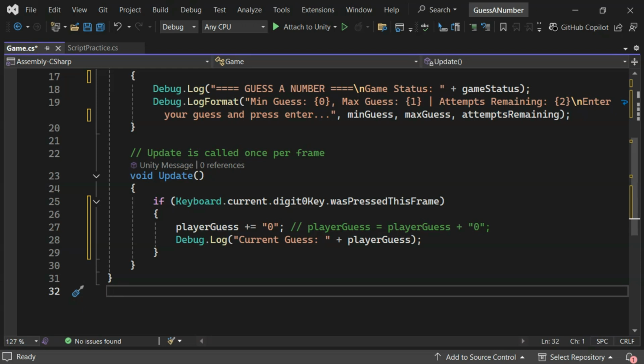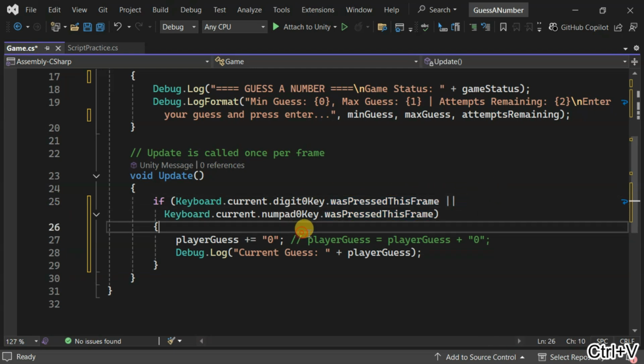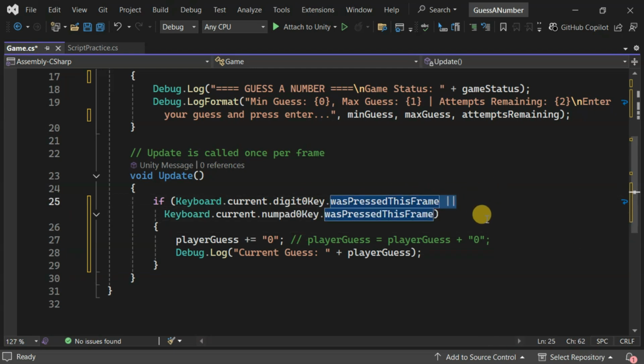But wait, most keyboards have two 0 keys, one on the top row and one on the number pad. Let's handle both. The double vertical bars mean OR in programming. So this says if either the top 0 or the numpad 0 was pressed, add a 0 to our guess. Now let's do the same for adding the number 1.